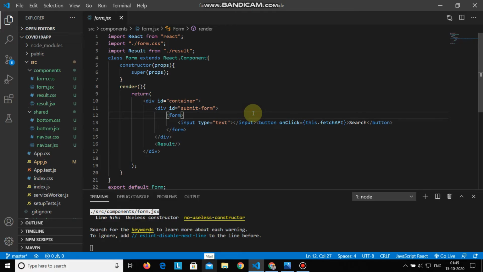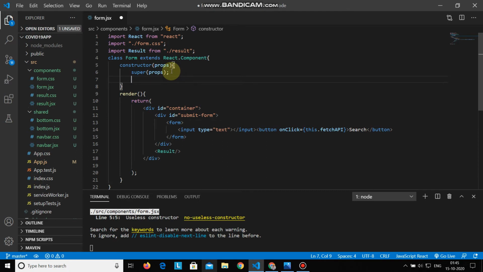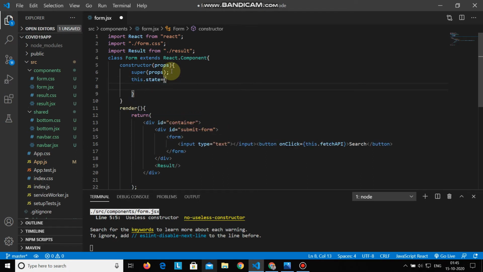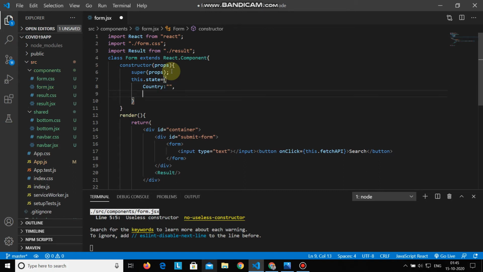As I already mentioned in the plan, whenever a user enters a country's name, we need to set the state. For that we will go inside the constructor and declare the state here. Inside the state we will declare a variable whose name will be country. The initial value will be an empty string. Now we're going to declare another variable named result, whose initial value will be an empty array.